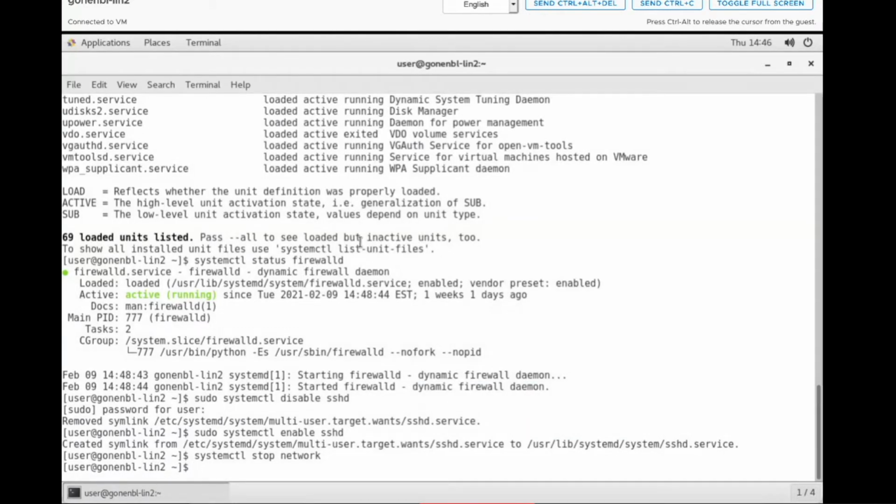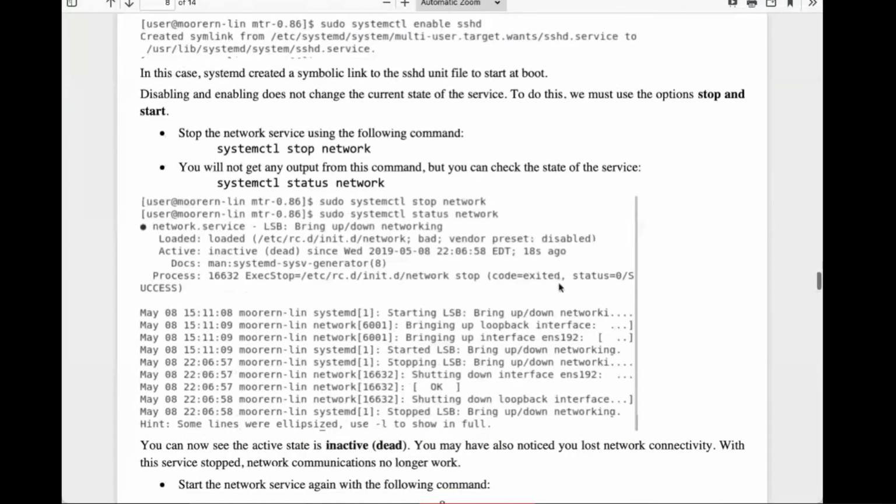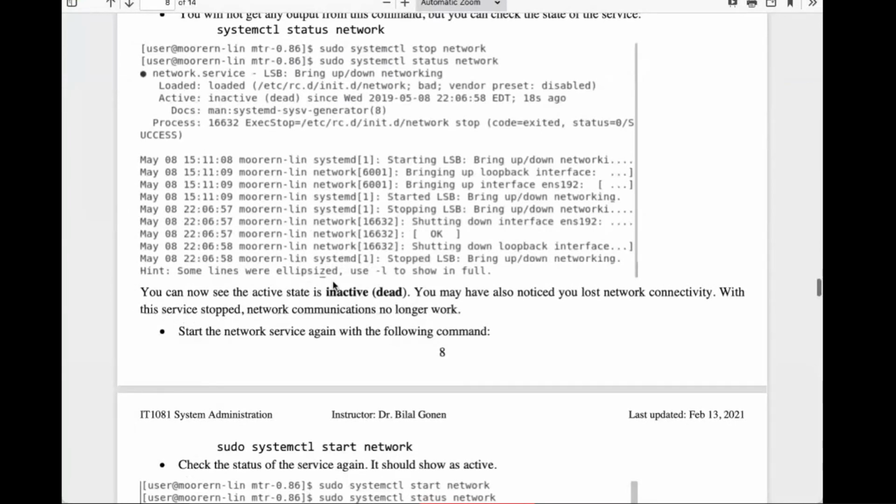Okay, now let's check the status. Systemctl status of the network. Okay, so here, if you see this line, it says, is it active? No, it is inactive, so it is dead. So that means you don't have network connection at this moment. Yeah, we lost the network connectivity.